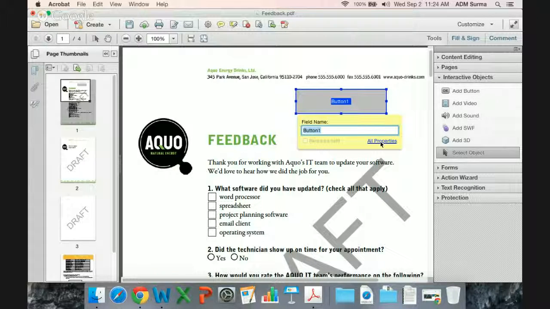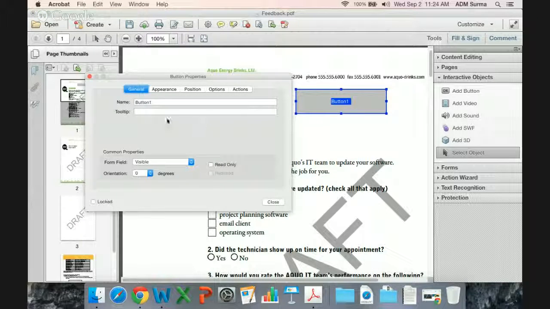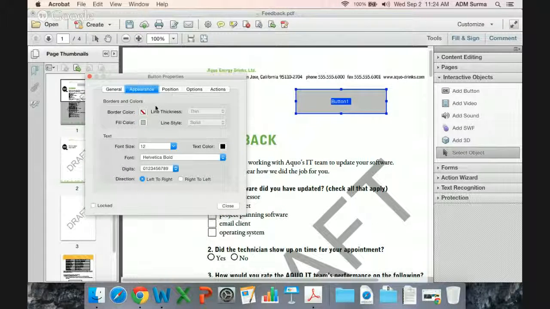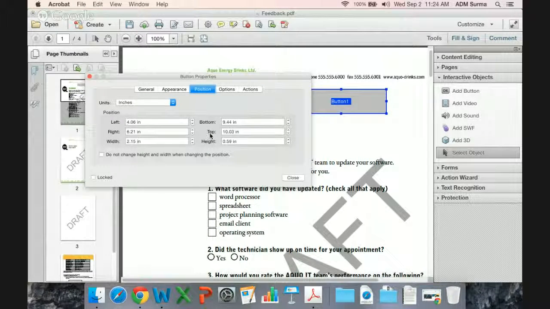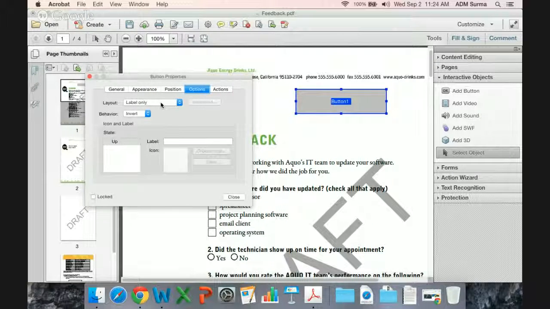When I click on the all properties, it's going to bring up a dialog box and says, okay, this is my button. I can put in a tooltip for it. So I can put in here, click here to print. So when the user hovers their mouse over this point, it'll show up this tooltip. Where it says appearance, notice that my border color is set to none, and my fill color is set to this gray. Position is where it is. I'm not going to change that. Option here, label. Now right down here, it doesn't say any label. So I have to put in a label, and I'm going to say print.